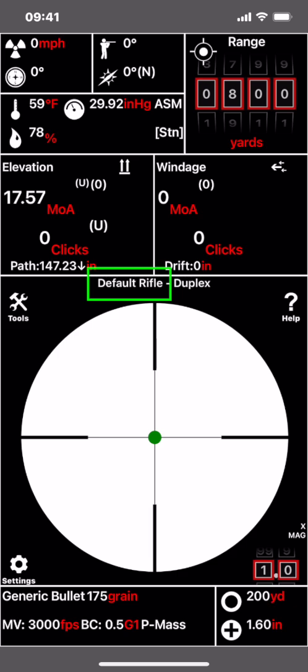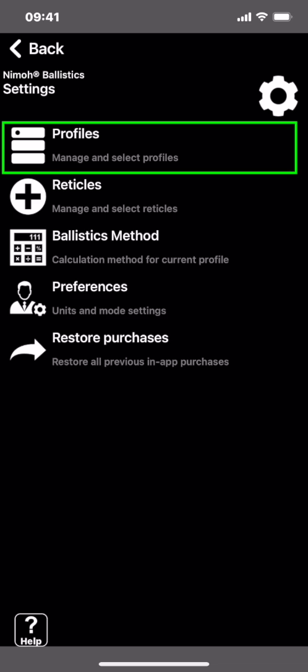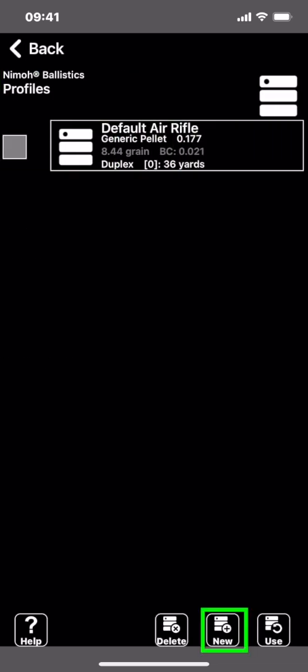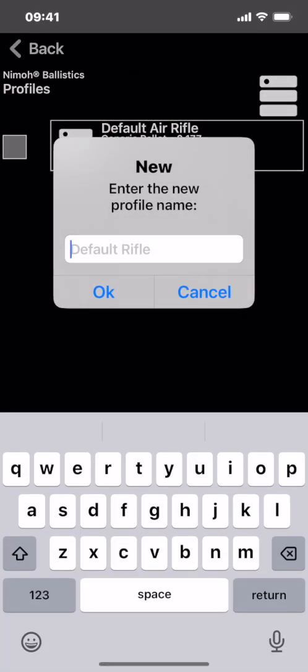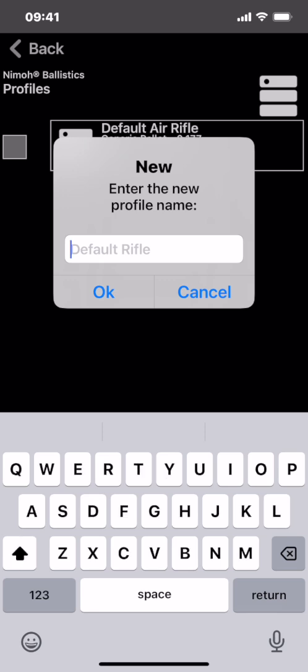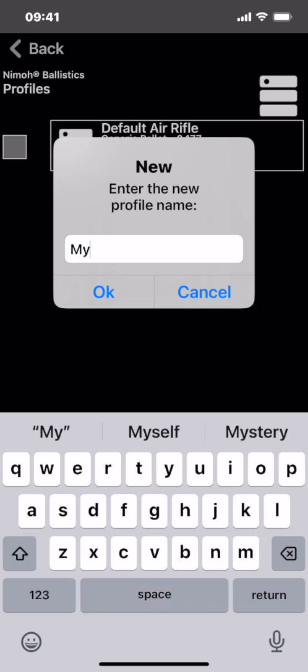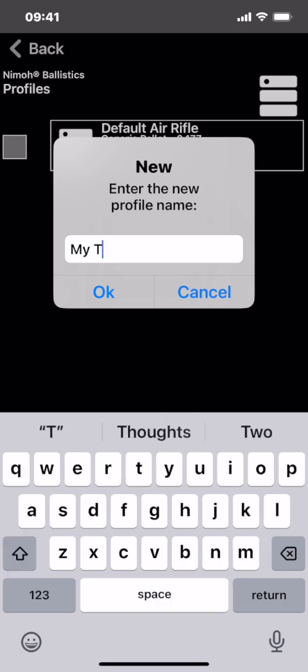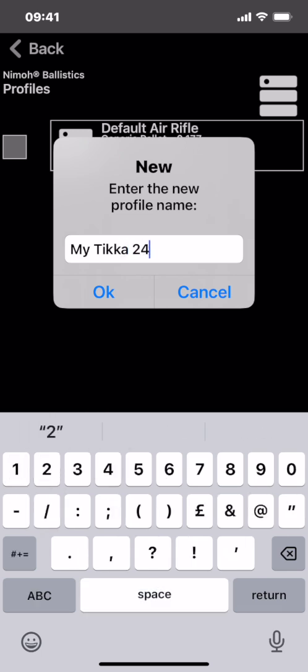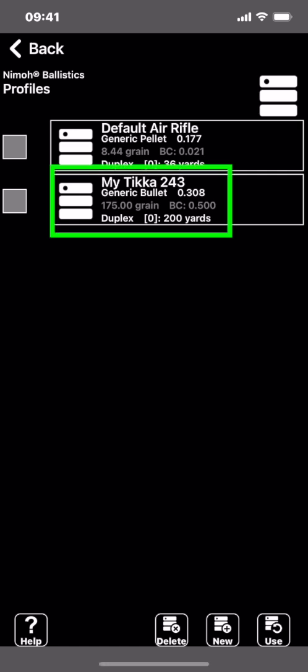To create a new profile, we go to Settings, then Profiles, and then we tap the New button, which asks us for a profile name. I'm going to type in here my ticker 243. Click OK, and that's it. The new profile is created based on the currently loaded one.